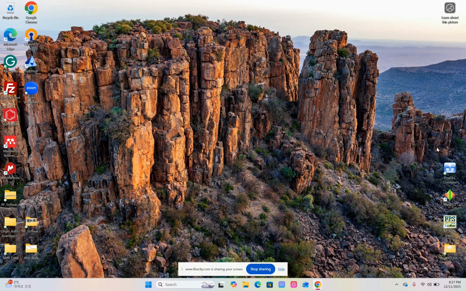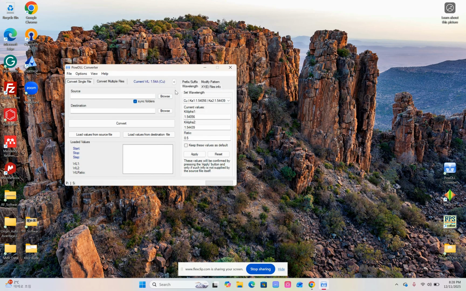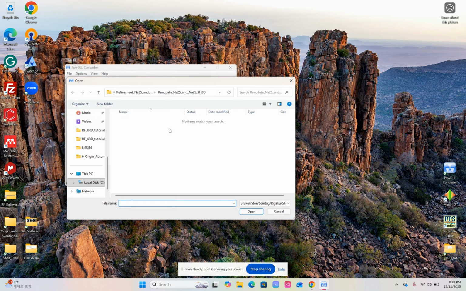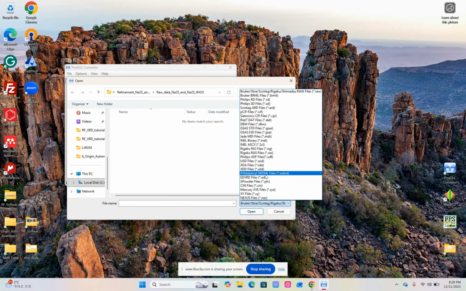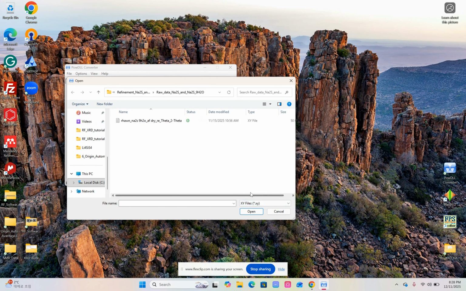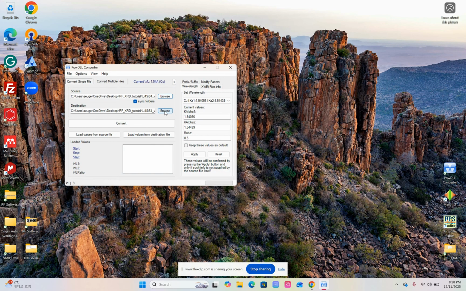So what's the reason for converting it into an XY file? The reason is actually the first software we are gonna use, which is called Powdll. And Powdll is not able to convert a text file into a suitable file for the refinement. So you can select here a lot of files, but a text file is not available. That's why we select now XY. And of course, we have to go to the right folder and select the file which we want to convert.